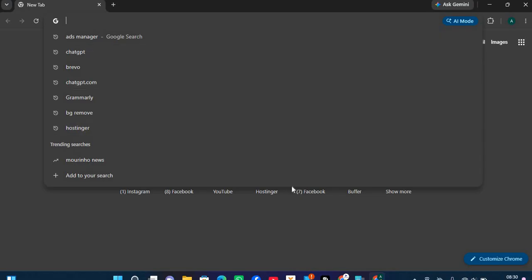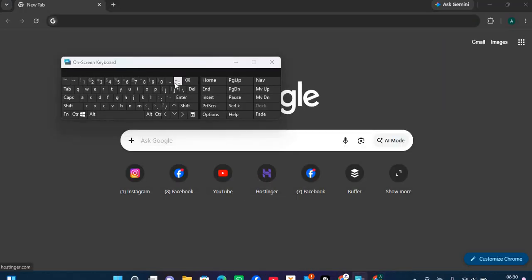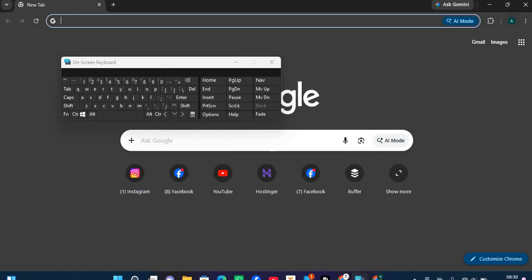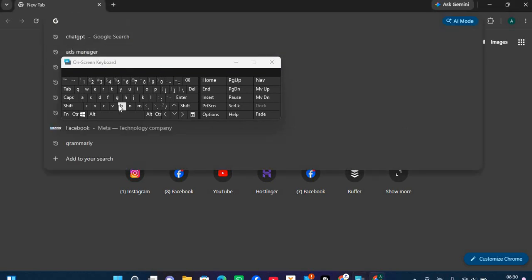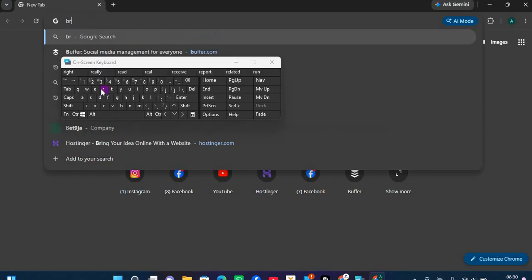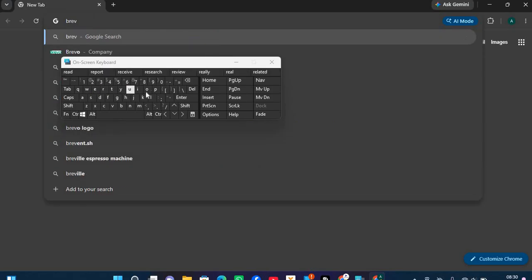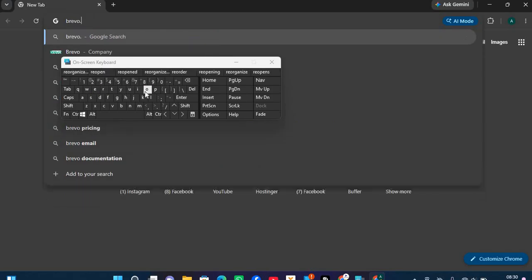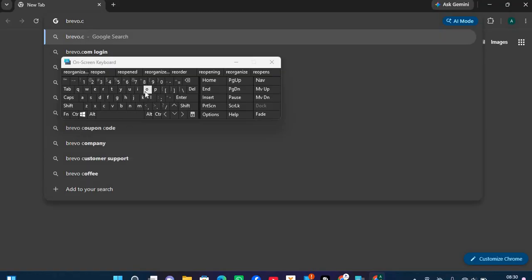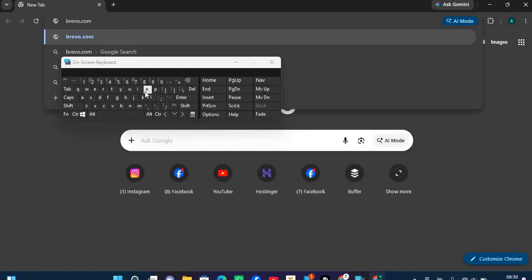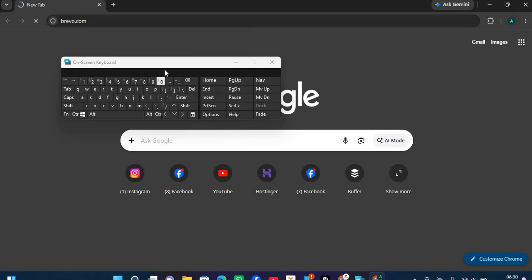So I just want to dive straight into the practical aspect so you know how to make use of your mails. For us to create effective emails, let me use my on-screen keyboard because I'm having issues with my keyboard. I'm going to be typing brevo.com. All right, this is the platform we are going to be making use of.